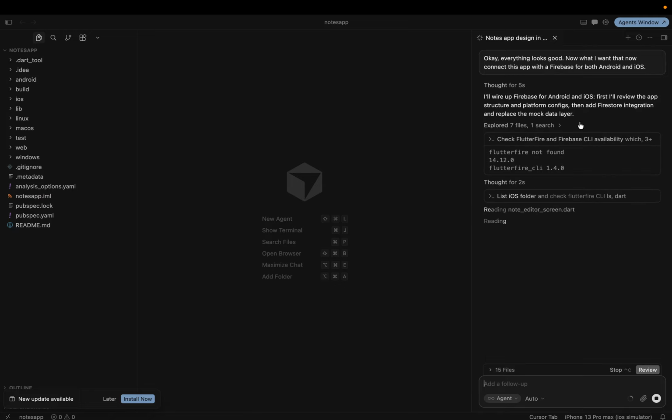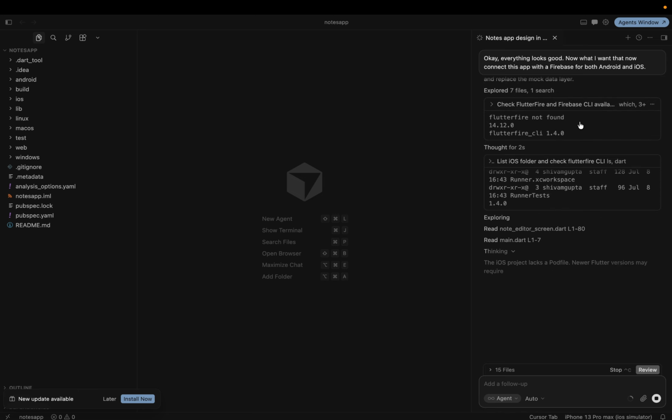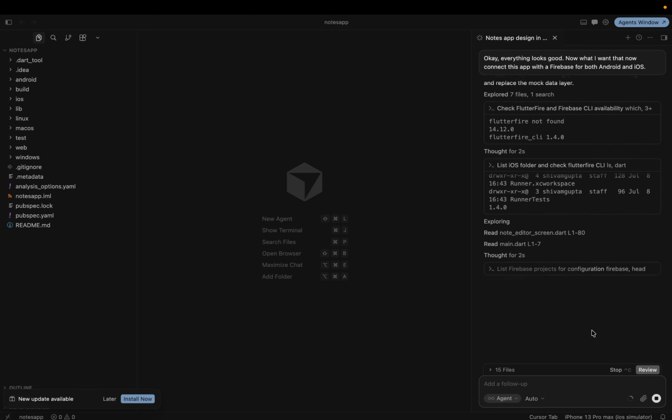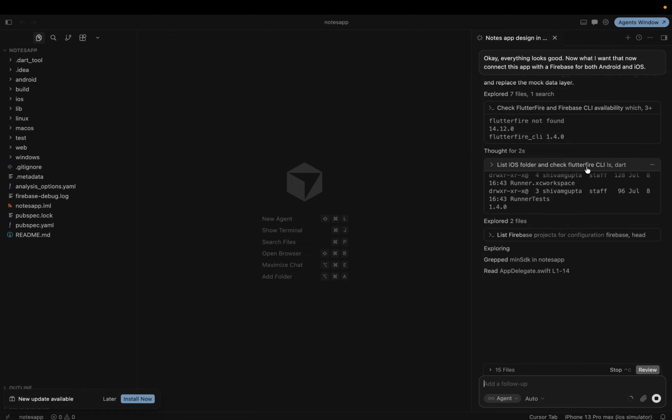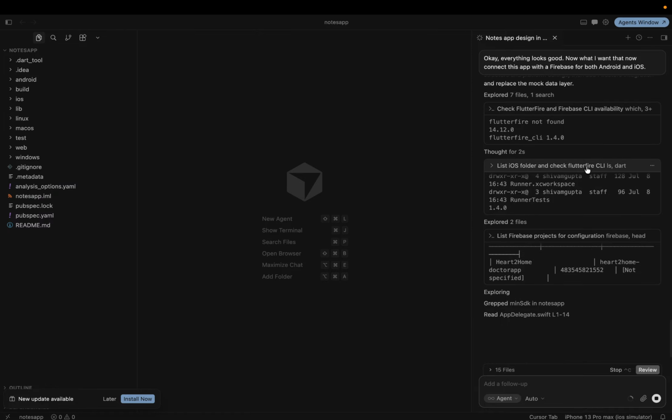layer. Okay, first they are trying to connect this app with Firebase, then they will connect this app for Android and iOS. I think they are trying to do this: list the iOS folder, check the FlutterFire CLI. Okay, so first they are checking whether the FlutterFire CLI is there or not.